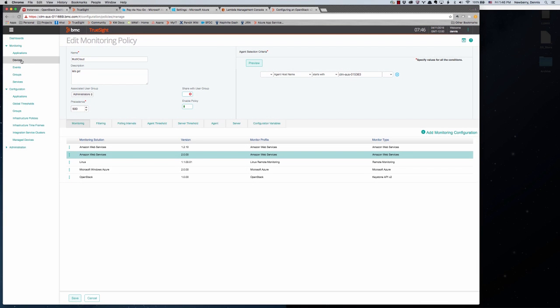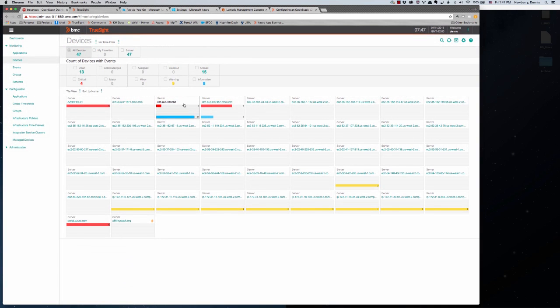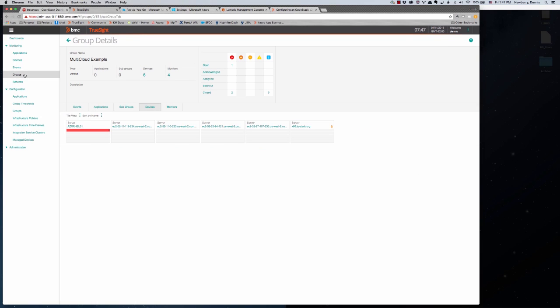So if I go to monitoring devices, I'll show you some of the VMs that I currently have set up within Amazon. So everything in here you see that starts with EC2. All of these servers are various VMs that I have running on Amazon Web Services. So in my multi-cloud example here, under monitoring groups, I have a group of devices from various cloud sources. So this server, EC252, all 4 of these are based on Amazon Web Services. I have this server, which is hosted in Azure, and then I have a TrueSight server as well. TrueSight is essentially a demo environment for OpenStack, which is a private cloud solution.